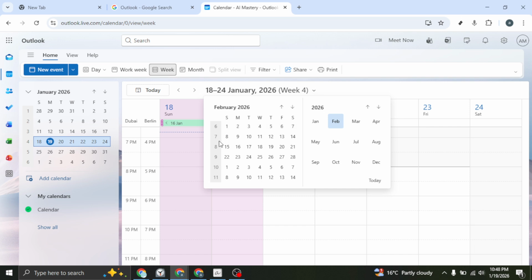A quick note on context. Different regions use different rules for calculating week numbers. Many organizations follow the ISO standard, where the first week is the one containing the first Thursday of the year. If your team references week numbers, make sure everyone uses the same convention to avoid confusion.